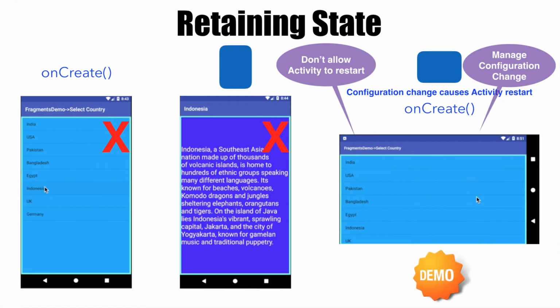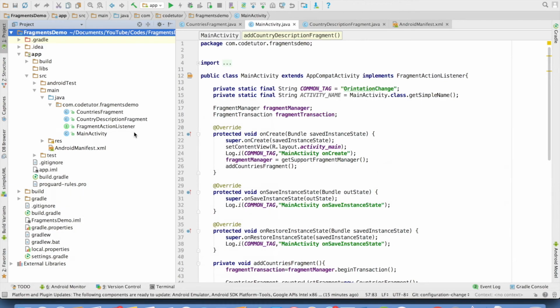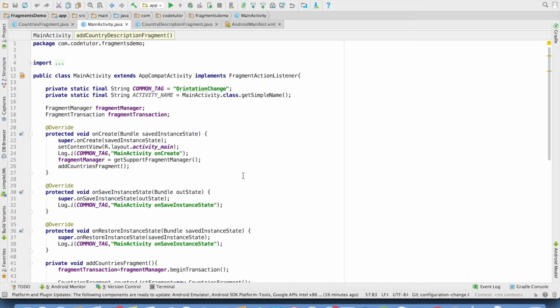So let's get into a demo and see how this can actually be tackled. This is the same old code base that I am using. I will be doing slight modifications. If you observe, in the onCreate method of the activity, the country's fragment is getting added, and that is why every time the activity restarts, it freshly adds this particular fragment.